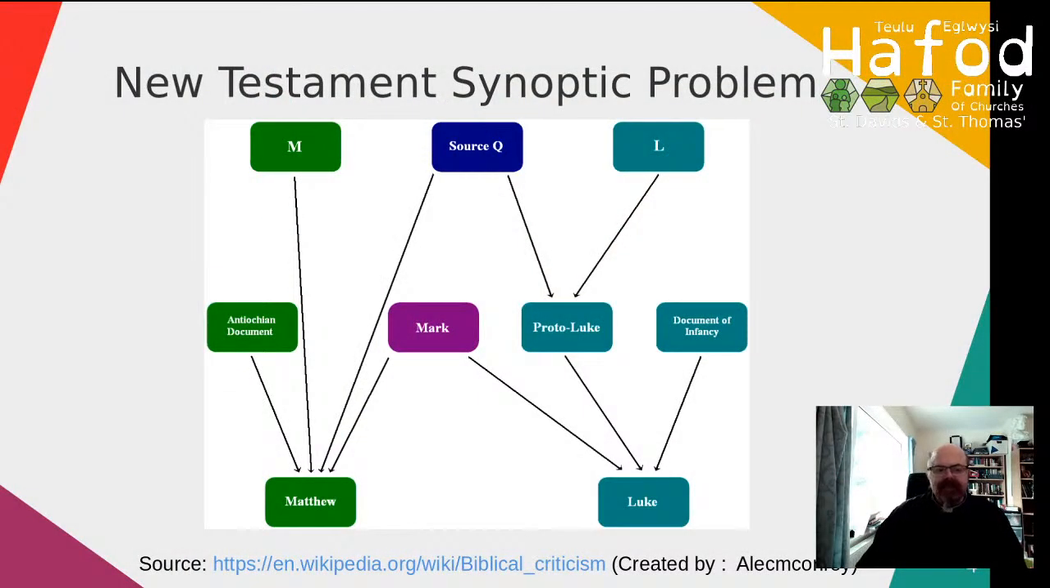The first attempt was by creating this very complicated idea about a source known as Q. And let's see if I can give you the diagram here. Okay, so we have here M, which is the M source, which is the stuff that's in Matthew that doesn't appear anywhere else. We've got the source Q, which is in Luke, that also matches with Matthew. We have got the sources that are in Mark that match with Matthew and with Luke.